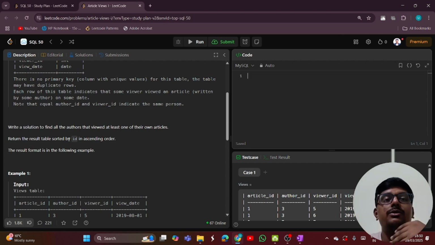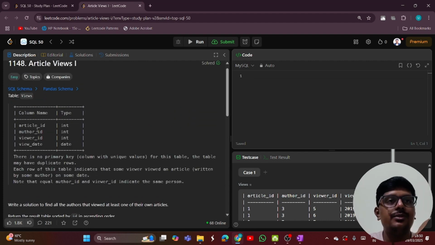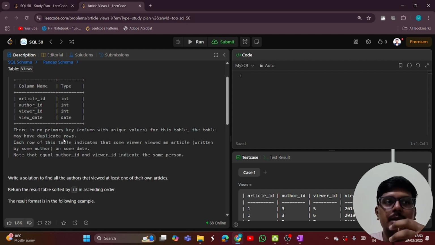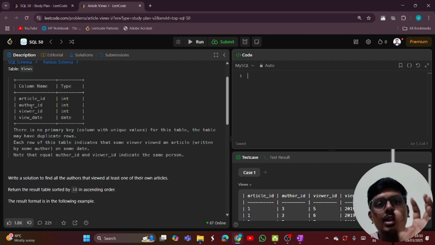Okay, so again, if I would summarize, we have the column names and we have the types. What the table is saying is that we have some articles created by some authors and there are some viewers for that article. So we have to return those IDs where the author has viewed their own content. Logically, the author ID and the viewer ID would be the same if the author has viewed some article.